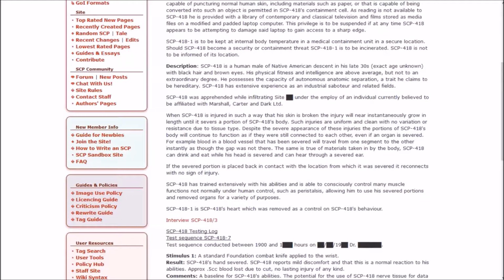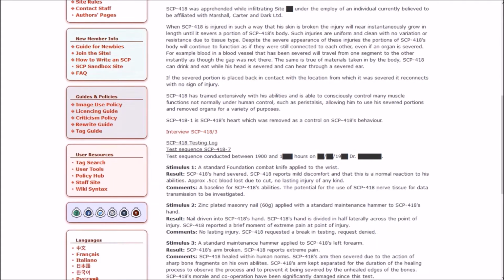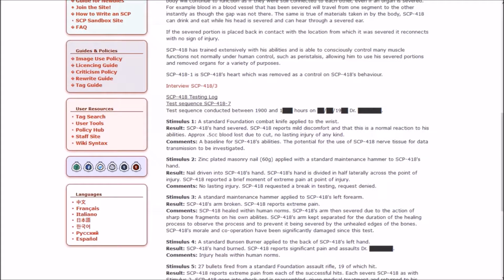If the severed portion is placed back in contact with the location from which it was severed, it reconnects with no sign of injury. 418 has trained extensively with his abilities and is able to consciously control many muscle functions not normally under human control, such as peristalsis, allowing him to use his severed portions and remove organs for a variety of purposes. One is his heart, which was removed as a control on 418's behavior.